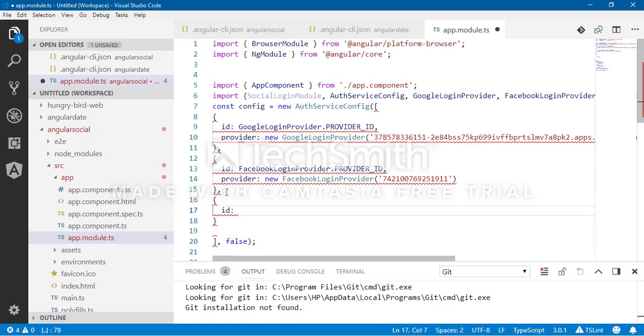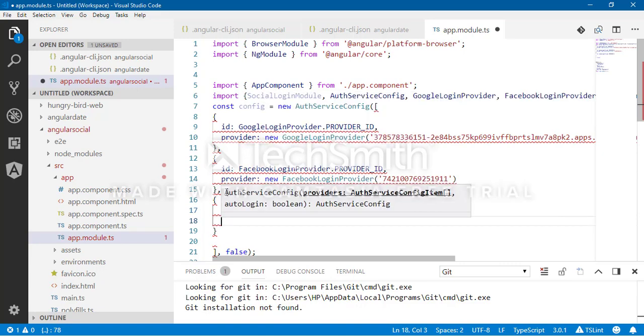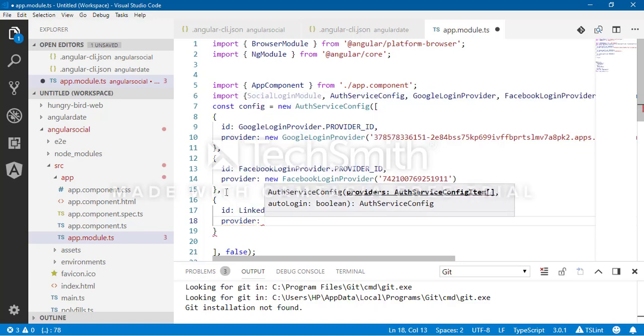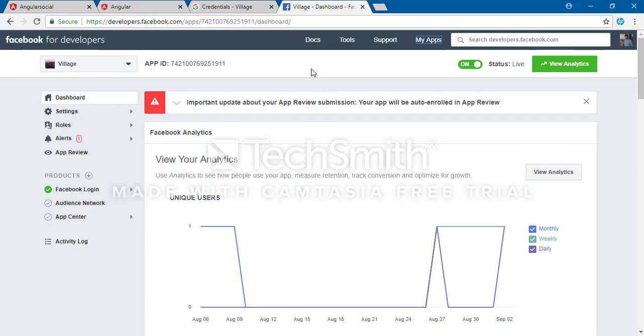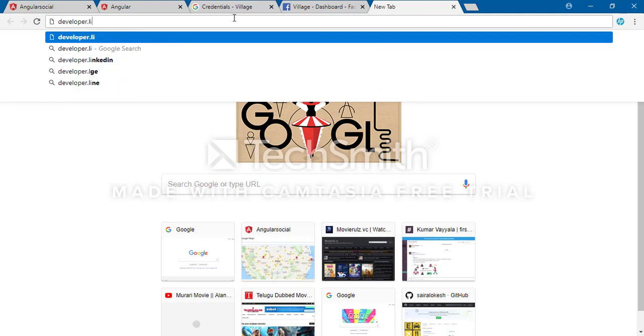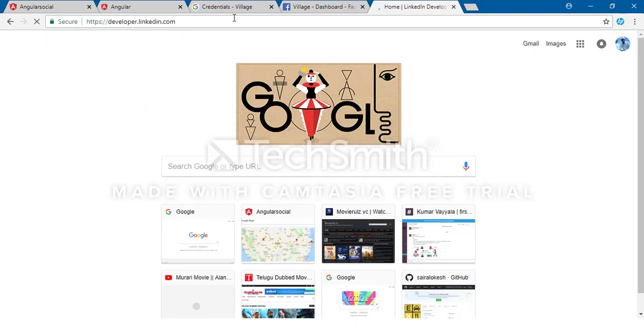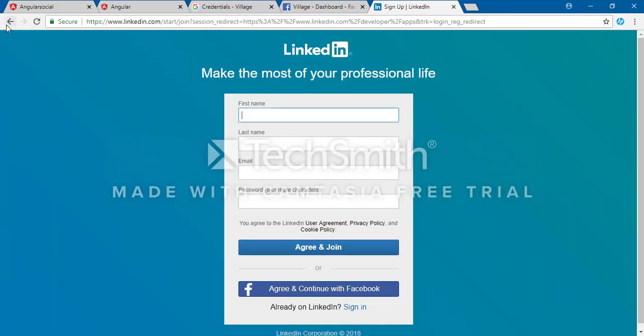Next, finally the LinkedIn provider ID, provider equal to new LinkedIn provider. Same thing here also, I am passing my LinkedIn client ID. Same thing, I will go to developer.linkedin.com. First I will log in.